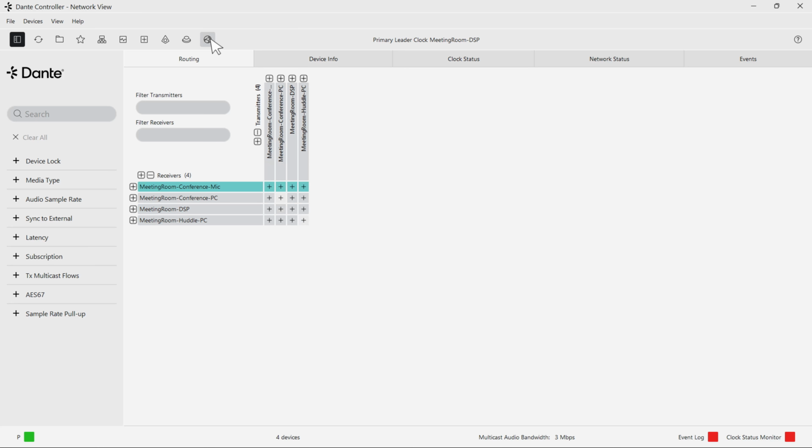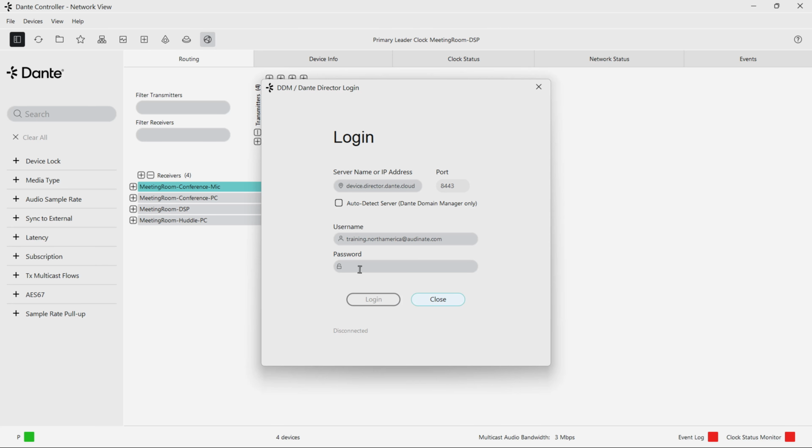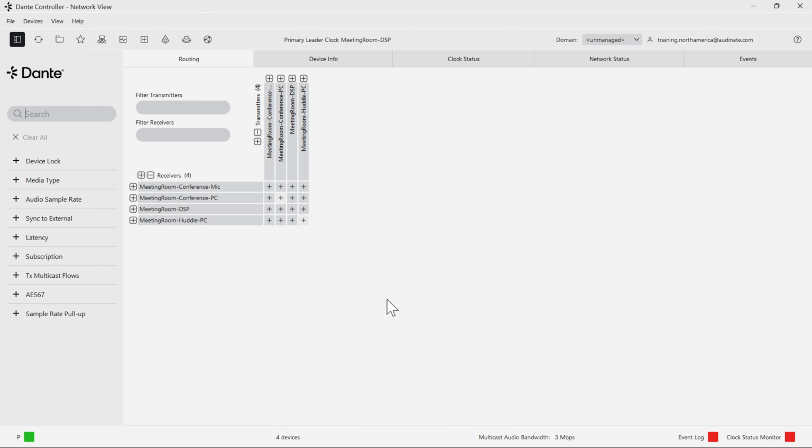To get started, I'll first enroll devices into the same Dante Director site. My first step is to connect my computer to the first subnet. In our case, that's the 192.168.111.0/24 range. I open Dante Controller, and once the devices appear, I click the DDM or Dante Director login icon in the toolbar. From there, I enter the Dante Director server URL and port number, log in with my username and password, and I'm in.